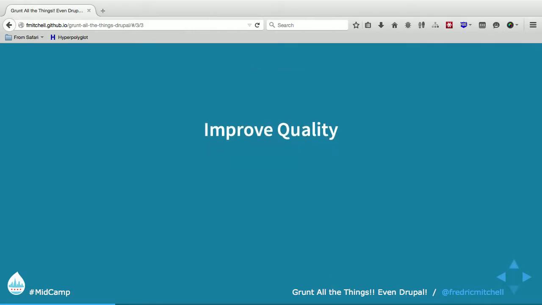Another cool thing that Grunt can help you do is improve quality. Okay? Test. How many people have never tested their code?